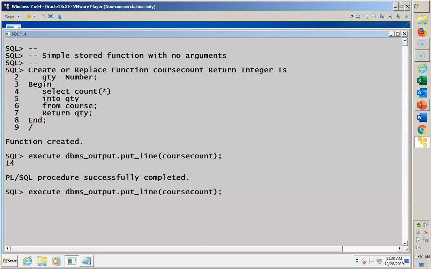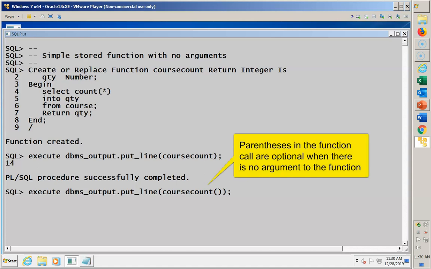Note that we could have modified this slightly. In many languages, when you have a function, even if there are no arguments, it requires parentheses. Here, the parentheses were optional. We could also invoke course count by using the parentheses, making it clearer that we're invoking a function, even though we don't have an argument.